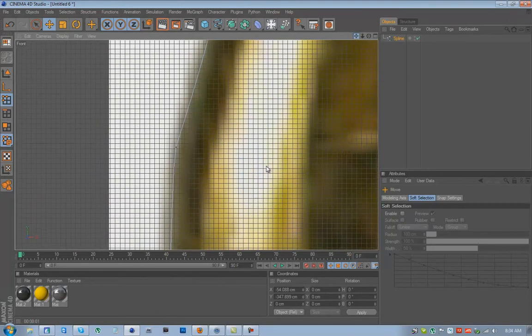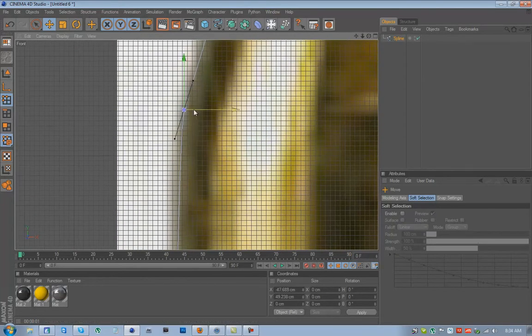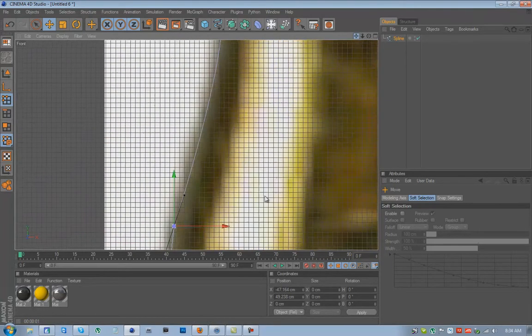Let's keep going up to the next spline right here. I'm going to move this guy in a little. Alright, let's make sure it's not going out. Alright.